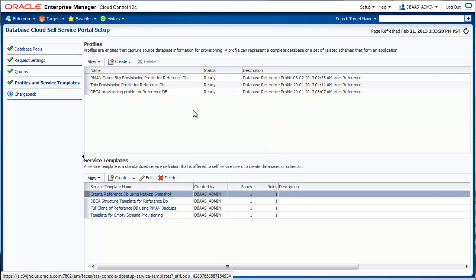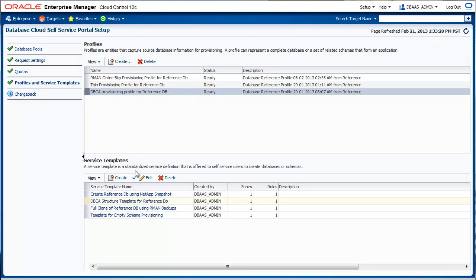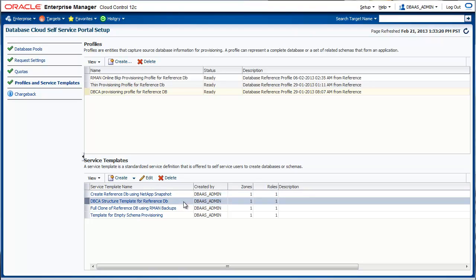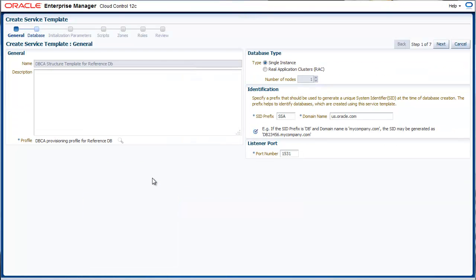For rest of the demo, we'll make use of the profile called DBCA Provisioning Profile for Reference Database. Now, let's create a service template. To create a service template, click on Create and choose the type for database. In this case, we'll look at an existing service template. Provide a meaningful name and description for the service template. These templates would be exposed to the self-service user, and hence it is important to describe the contents of the service template.